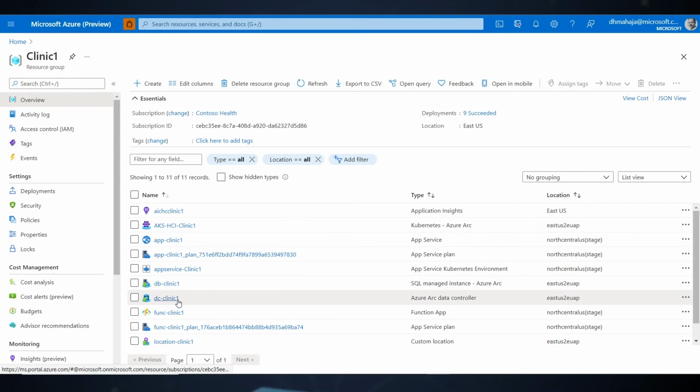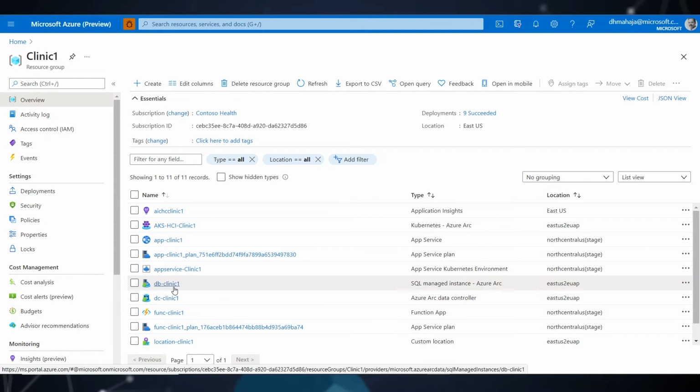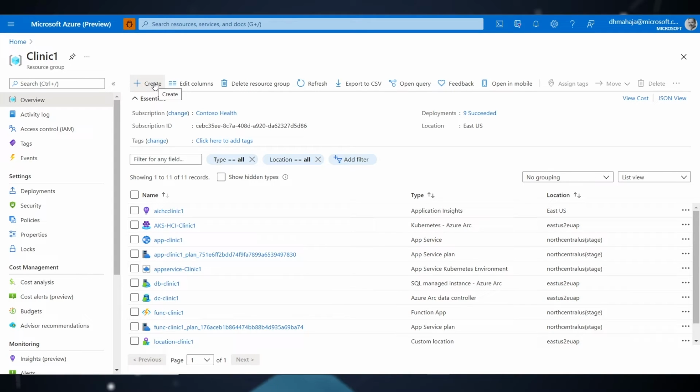If I look down the list, there's also a data controller that has been installed, which means this cluster has been enabled for data services, and a database instance is running on it, all of which can be managed through Azure Policy centrally. How was that done? Let's look into how easy it is to create from the Azure portal on an on-premises cluster that has been Arc enabled.